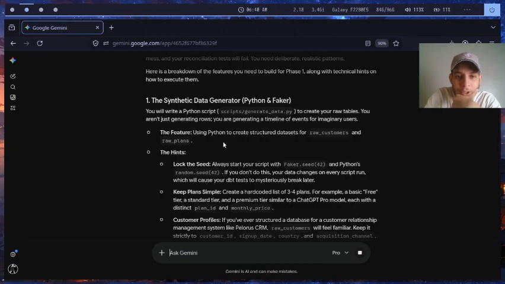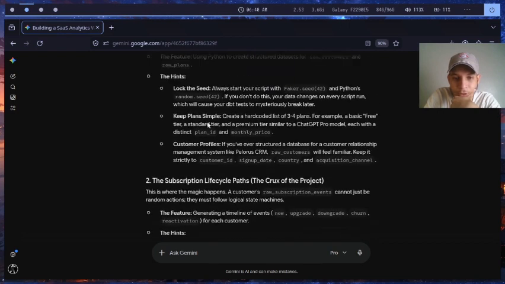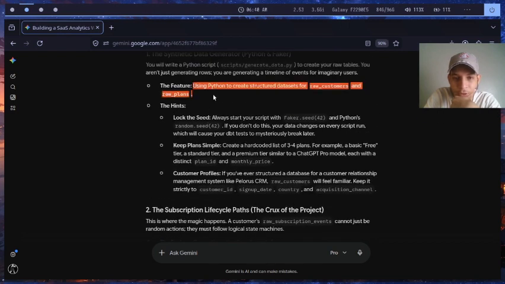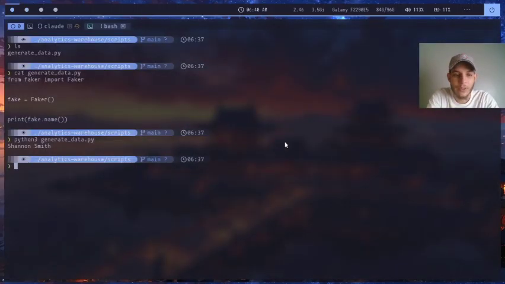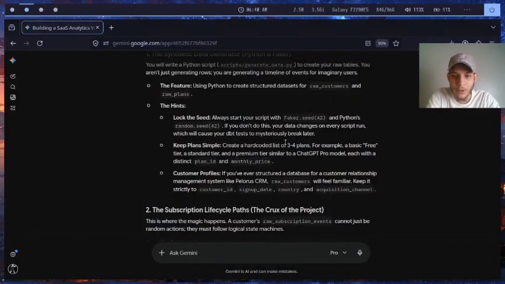Okay, so here's the breakdown. The synthetic data generator. You will write a Python script to create raw tables. You aren't just generating rows, you are generating timelines of events for imaginary users. Using Python to create structured data sets for raw customers and raw plans. Always start your script with faker.seed(42).